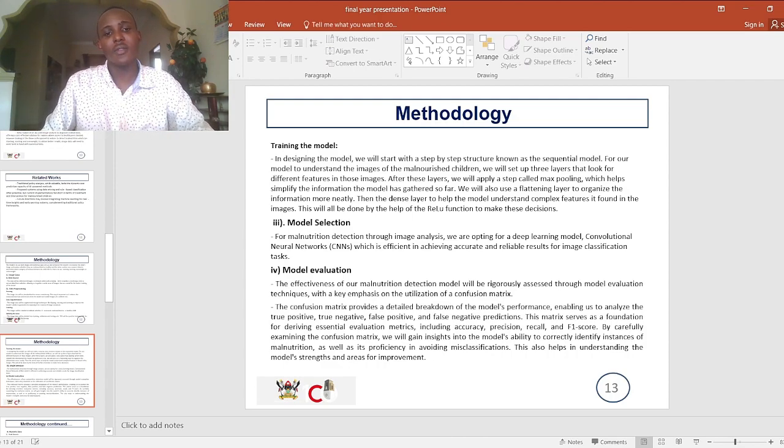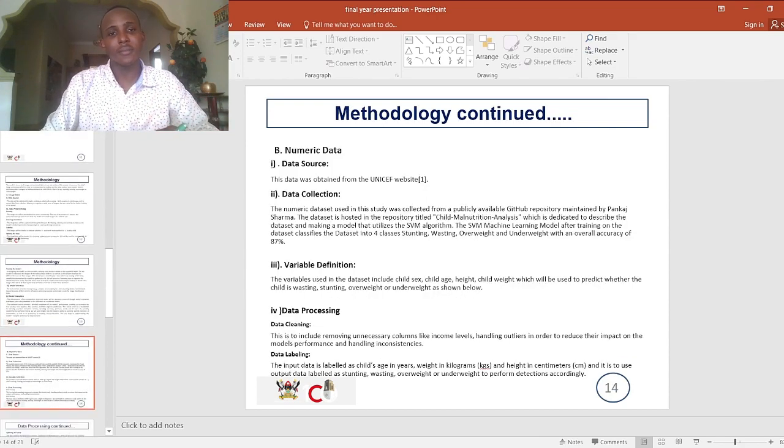And for the model selection, we use CNN because this is a widely used OpenCV library that is efficient for performing such image classification tasks. And for model evaluation, we are to use the confusion matrix to make use of the precision, recall, F1 score, and accuracy metrics to find out the model that works best and actually go with that.